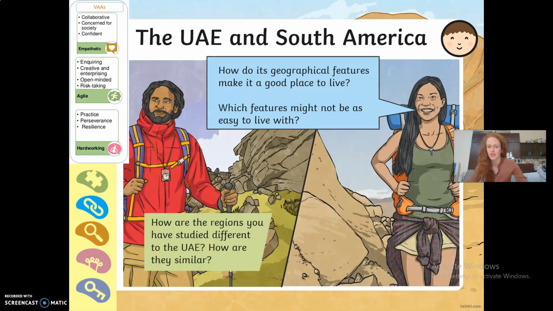Now, there are other things I'd like you to focus on or mention in your presentation or on your little project. How do its geographical features make it a good place to live? Which features might not be as easy to live with? Okay, talking about both places. How are the regions you have studied different to the UAE? Okay, how are they similar? Okay, where would you prefer to live and why?